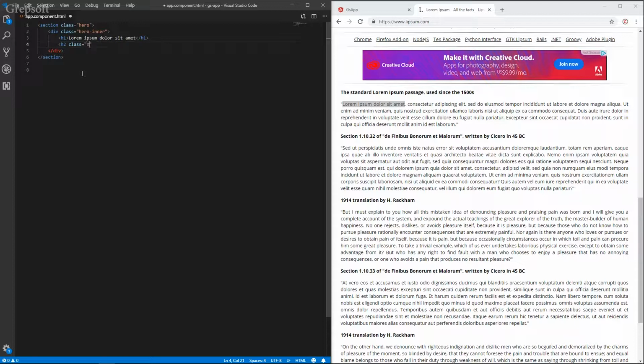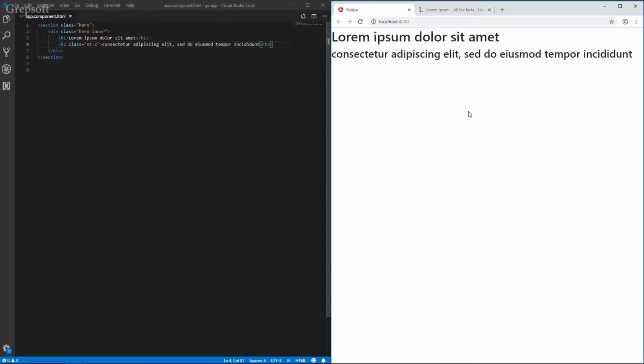So let's give it some margin on the top. This is a bootstrap class. M means margin, T means top, and 2 is a spacing value that they use. Let's grab the next bit of text, and we'll put that here. Now I'm going to save it, and we'll come back, and as you can see, it's just plain, so we'll fix it later on. Don't sweat it.